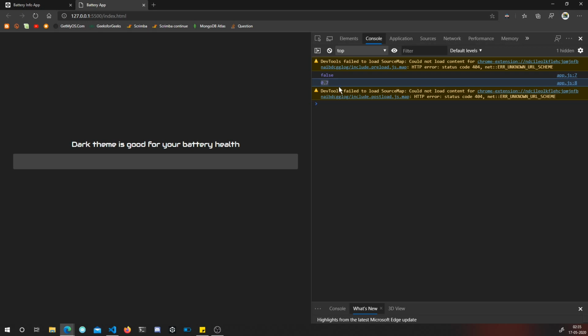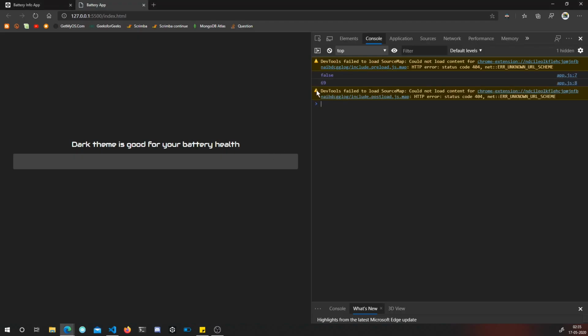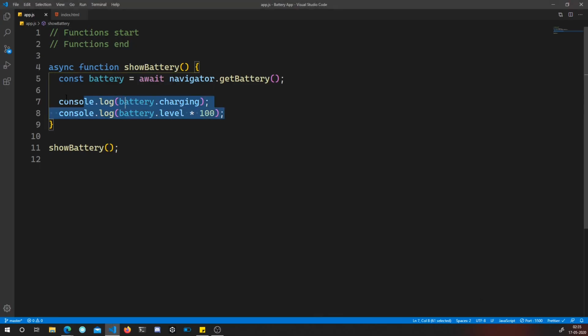Now the level is 0.7, it is not returning 70%. So if you want to convert it to a percentage, very simple math, you just multiply it by 100. Save it and you will get the percentage. It was 70 earlier, it is 69 right now because we plugged out the charger. Okay, so that's the thing.